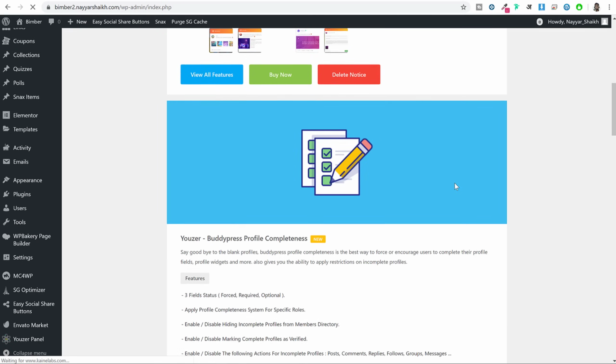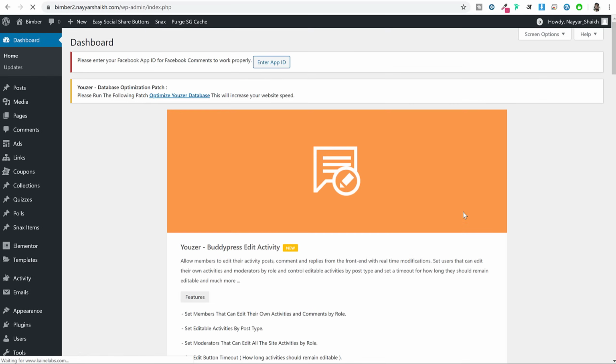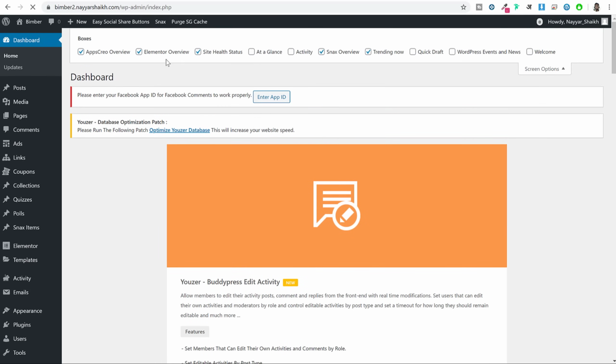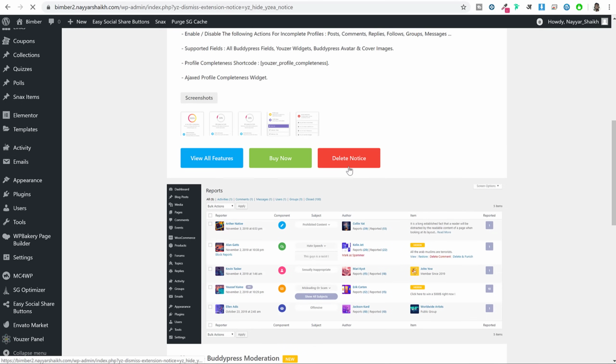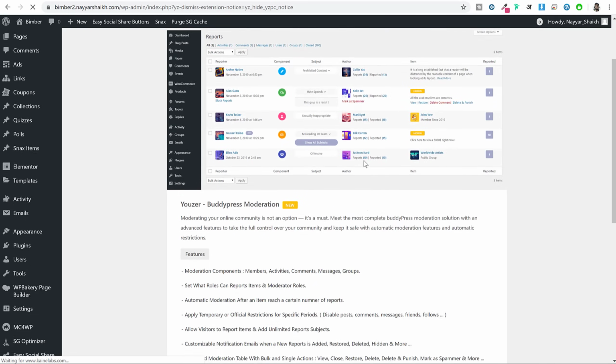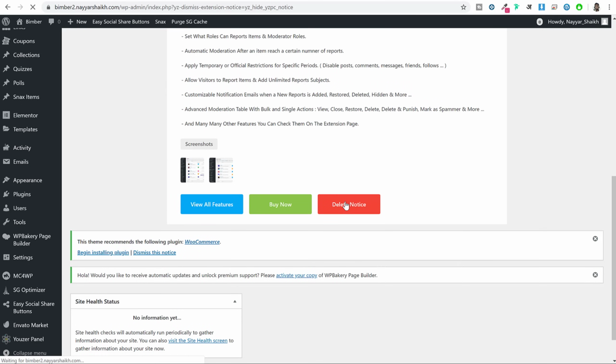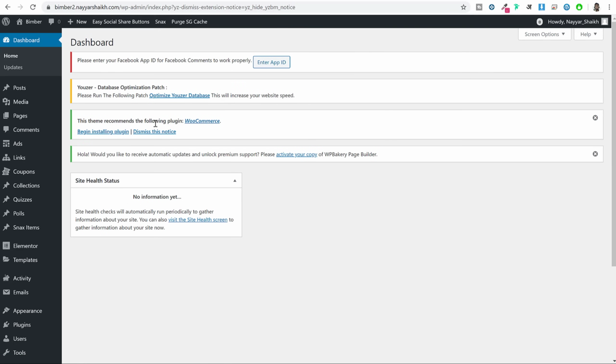All right. Now we don't want this option. Again, this is your dashboard, and here you get, as you can see, new options over here. I don't want this. Just untick everything for now. Untick everything from here and come down, click on delete notice. We don't want these notices. Again, select delete notice. So make sure you delete all these notices from here. And if you get this notice, we need to install WooCommerce, just dismiss this notice. We don't need that plugin.